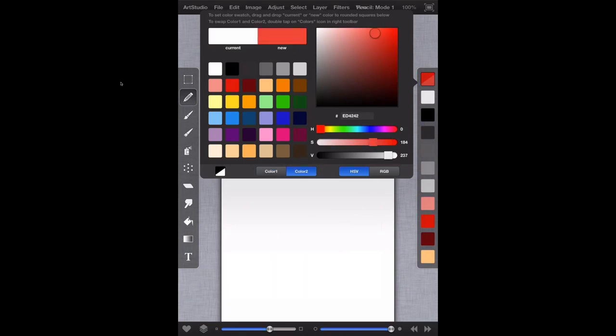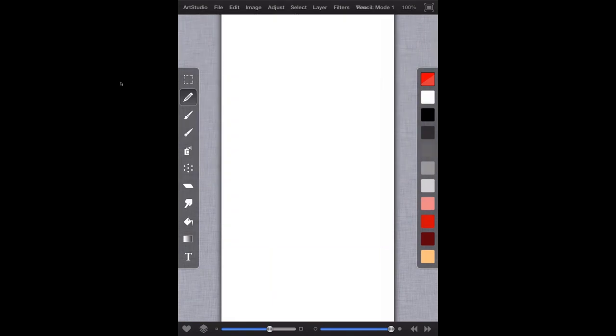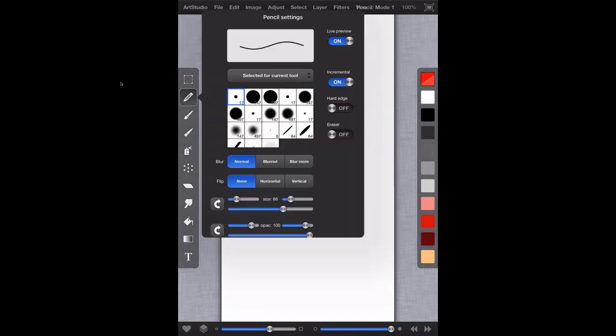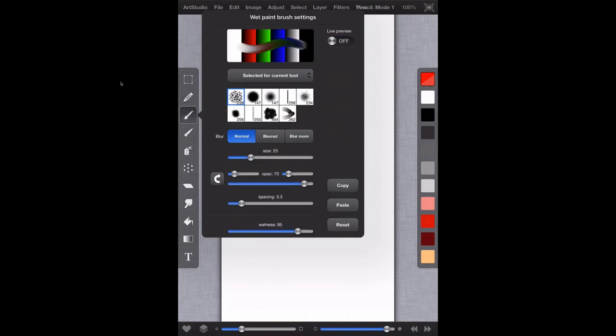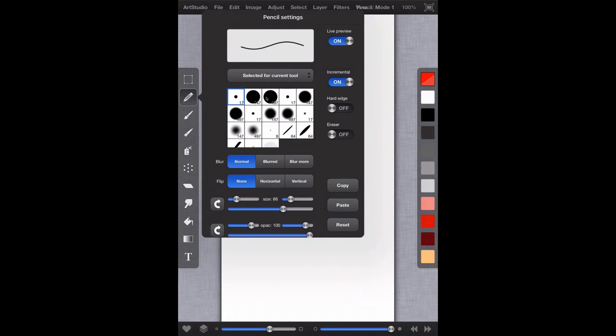So now let's look at the pencil. When you click each of these tools, so pencil, paint brush, oil brush, airbrush, scatter, it gives you this whole box of options that are super fun, and also similar to Photoshop. When I click my pencil, I can pick default sizes. I can pick a fat one, a skinny one, or one with a feathered edge.